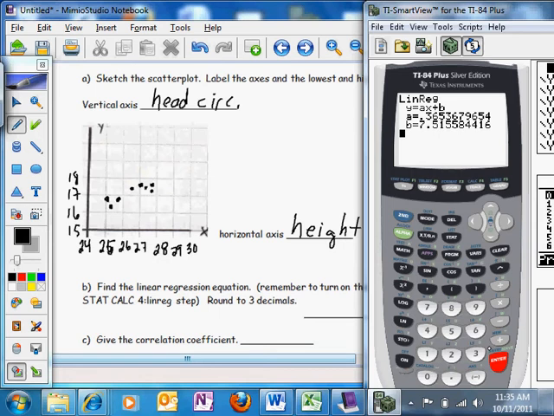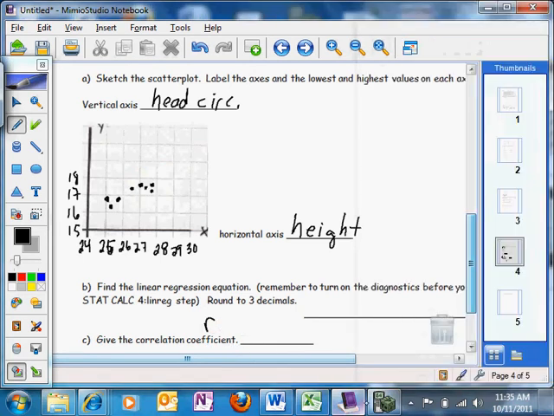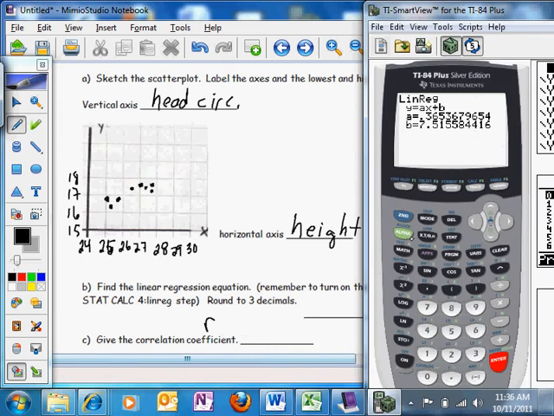But before we put this in y equals, let's go right over here to C, where it's asking for the correlation coefficient. This is R in our calculator, and the way you get this is you have to turn on diagnostics. So if you go to the catalog, which is second, let me clear this all out first. Second 0.